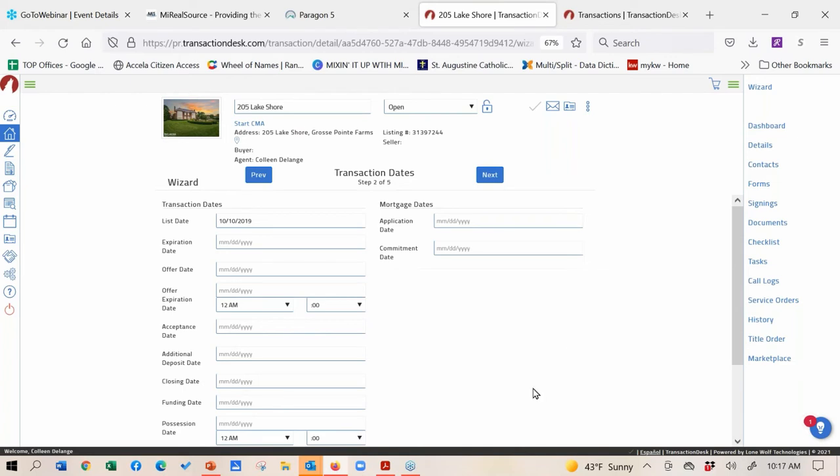Then from here, I am obviously going to put in my dates. Now we're going to do this kind of run of the mill. And what I mean is some agents are very advanced in technology. Some are really just kind of getting started in something like this. So we're going to keep this middle of the road today. But keep in mind, there are some very cool advanced features that you can do with these transaction dates.